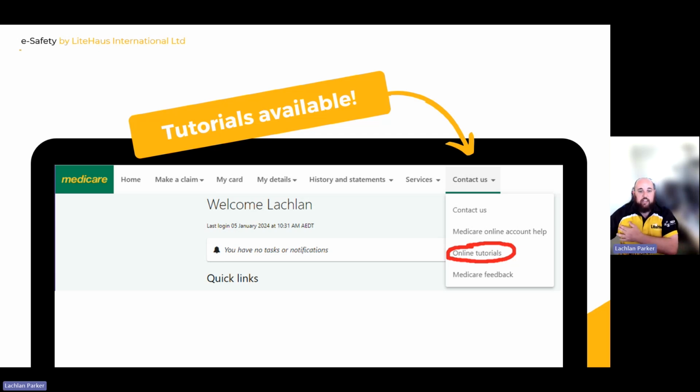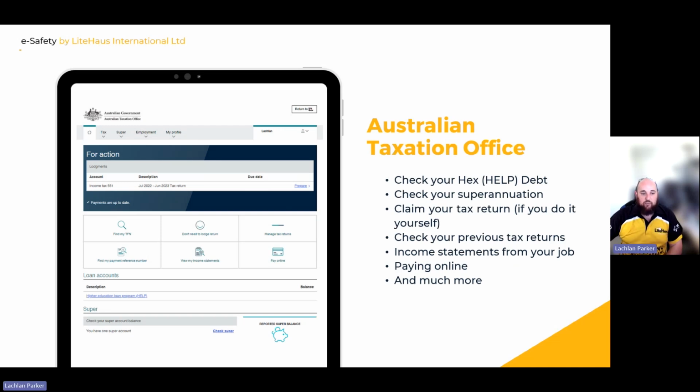So now we're going to talk about the ATO. Similar to before, you can go to your home page and go to the link. And once you've linked it, the ATO will come up, just going through the same process. In this case, we've got the ATO page, where you can look at your tax returns, all this sort of stuff.